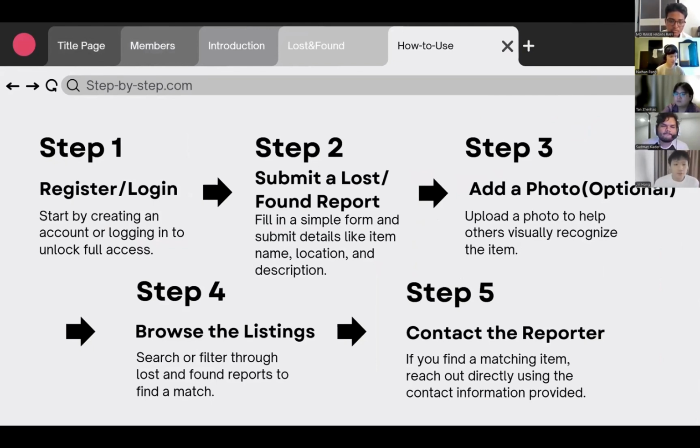So everything begins with step 1, where users register and log in. After they log in to the account, they get access to submit a report or file an item. And moving into step 2, users can fill out a short and guided form to report a lost or found item, like item name, where and when it was last seen.